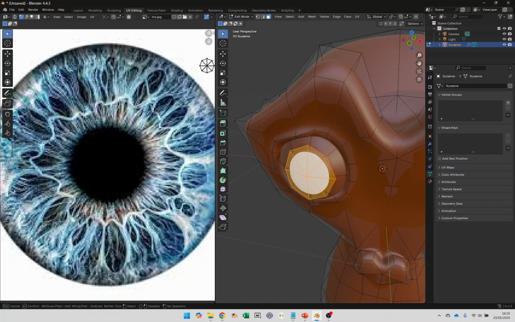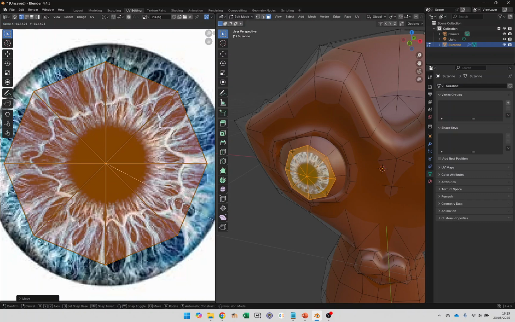There we go. A to select. No, I have to cancel circle mode first by pressing escape. A to select, G to grab, S to scale, and that's pretty good. Let's go back into layout mode.